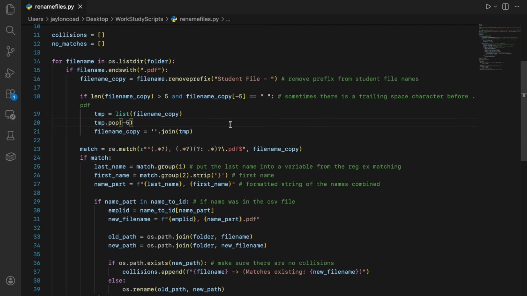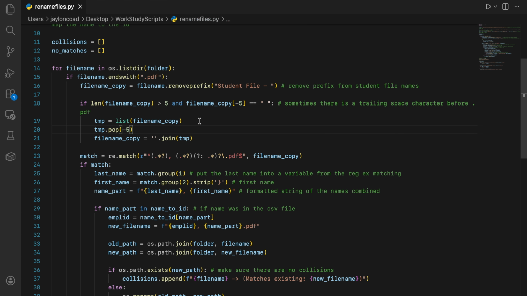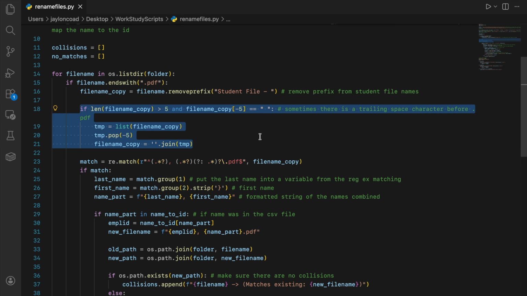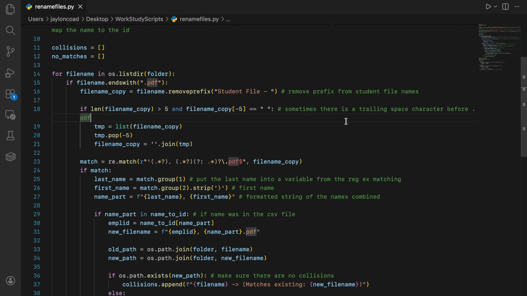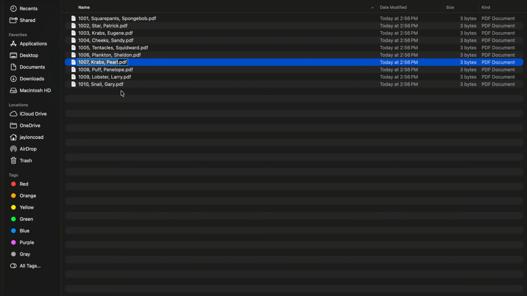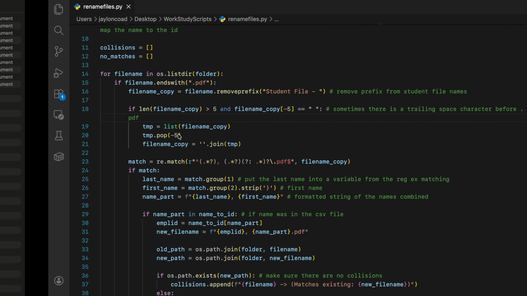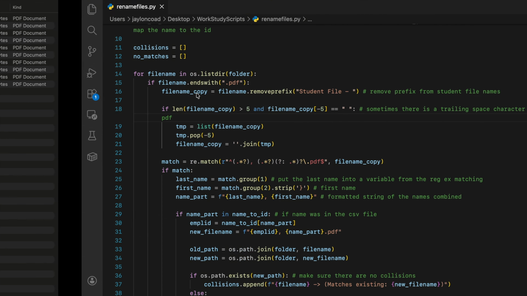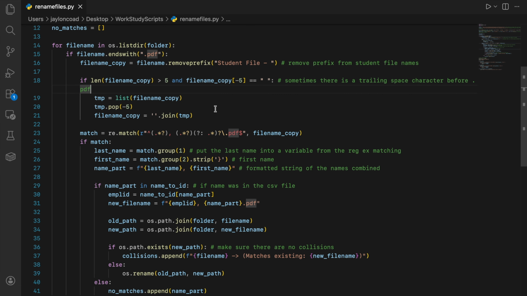Then I checked the length of the file name. This part here is to account for if there was a trailing space character before the .pdf, like for example, like that. I would have to account for that because I don't want the first name to have that trailing space at the end. It was pretty funny how consistent it was. There was a good amount of files that were like that, so I had to account for that. That was sort of an edge case.